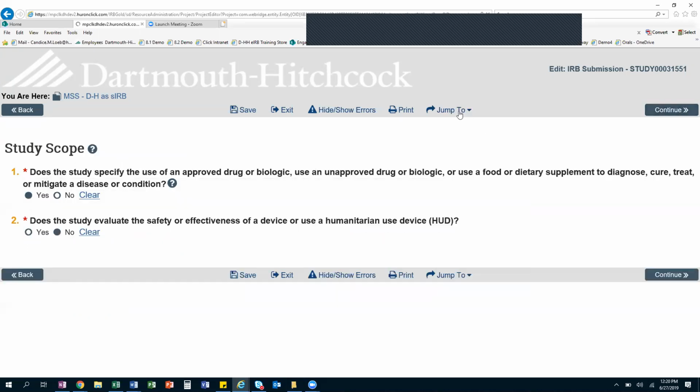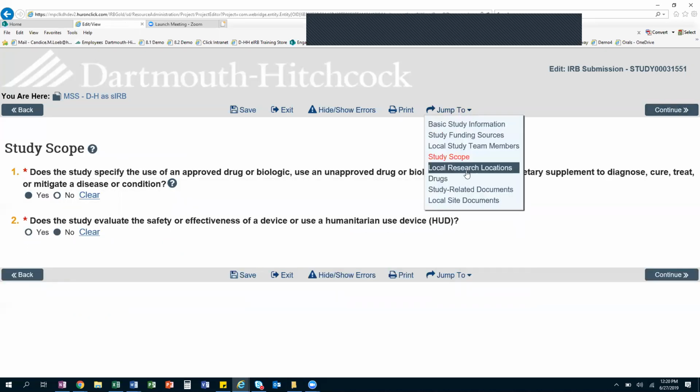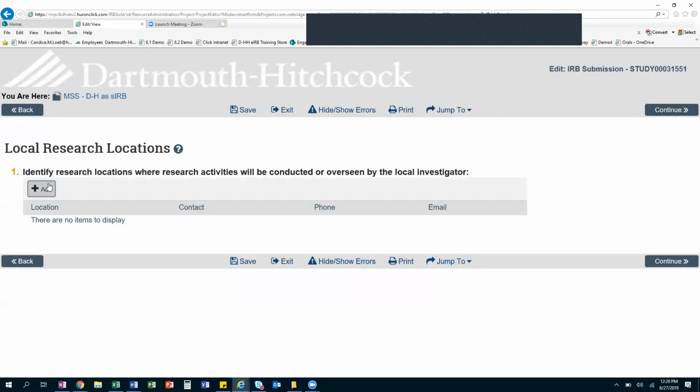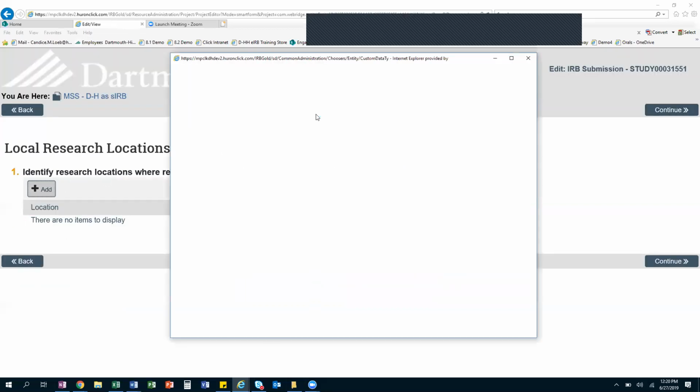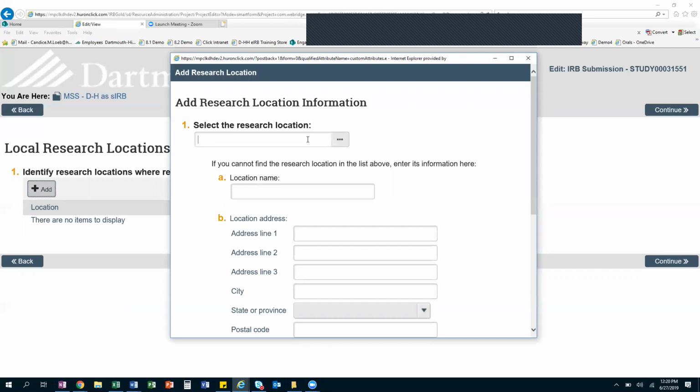So we were at the local research locations. Here is where we would add any of the DH sites.